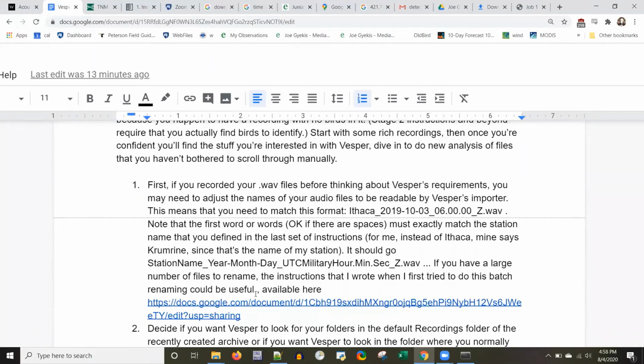We need to convert to UTC, as I said. We need station name, year, month, day, with these underscores and dashes all mattering. We need to have the hour in military hours, minutes, seconds, and this underscore Z at the end.